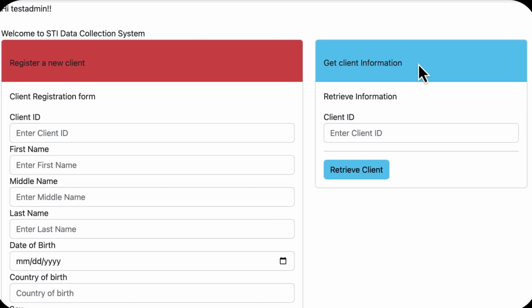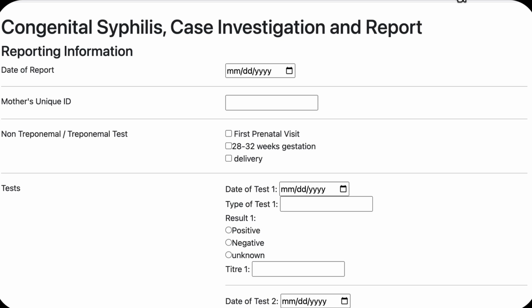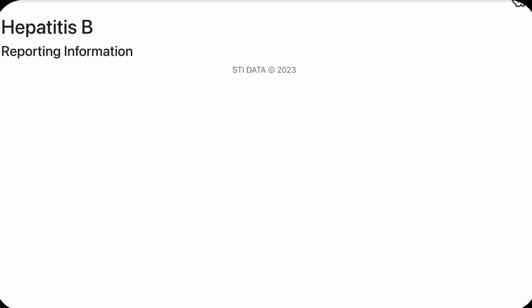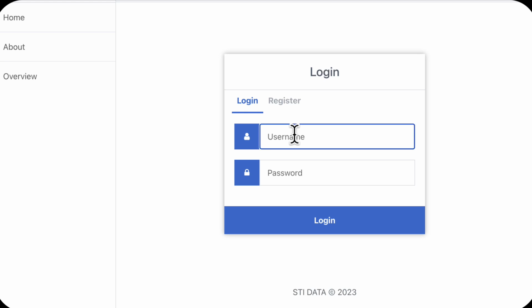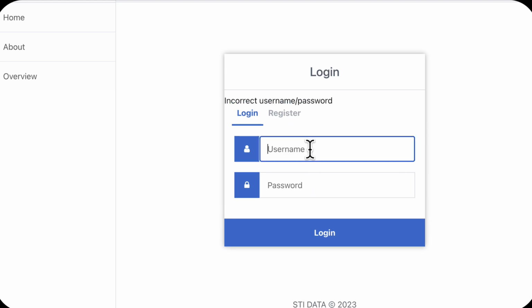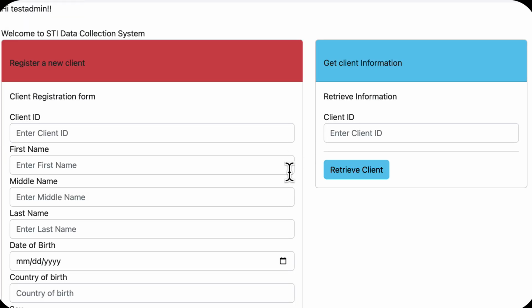So once you are logged in, you have access to the same home page, the chlamydia and gonorrhea form, congenital syphilis form, hepatitis B reporting form, and then you can log out successfully like this. When you log out, you can log in back. So I'll log in with another profile. Username and password incorrect, because the password hash I used that first time is totally different. So I'll use test admin, and I have it successfully logged in.